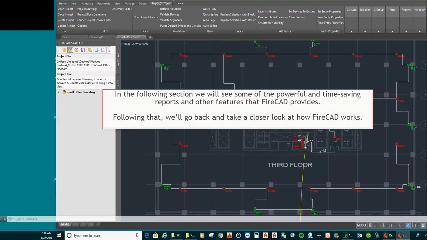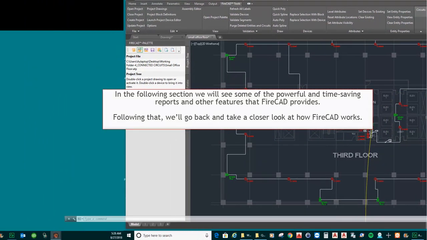In the following section, we'll see some of the powerful and time-saving reports and other features that FireCAD provides. Following that, we'll go back and take a closer look at how FireCAD works.